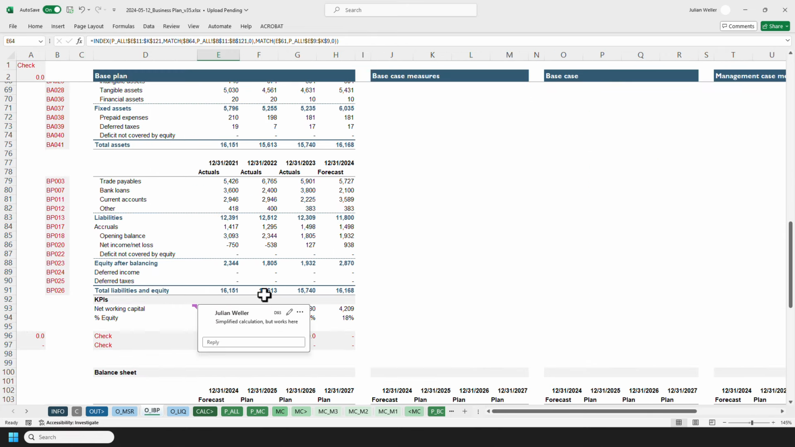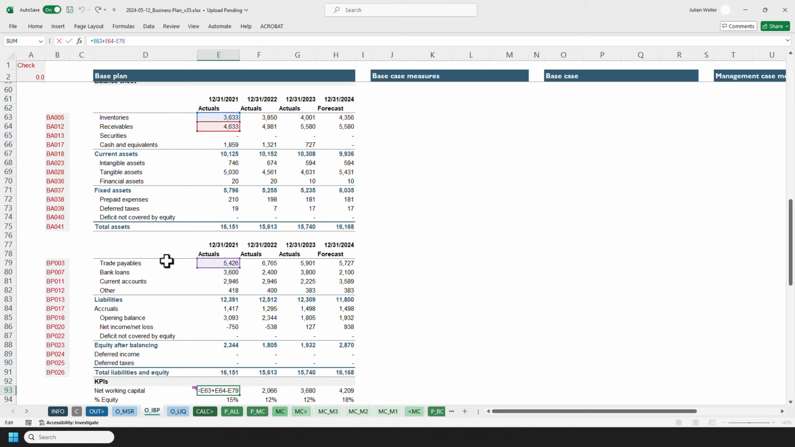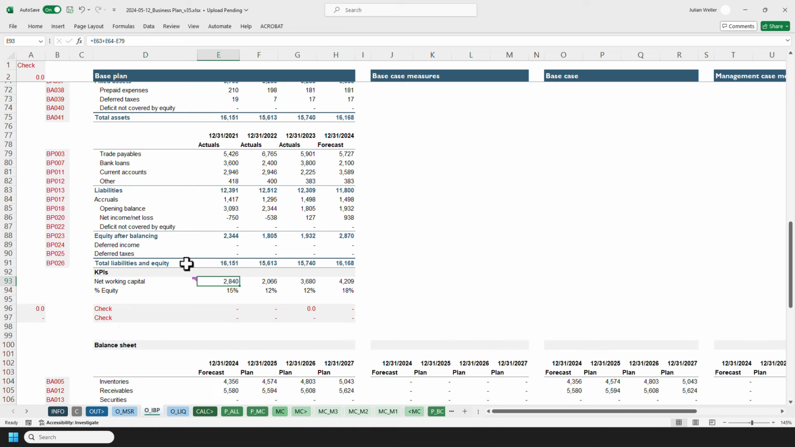However, I put in this comment to point out that, well, this is working here, but I should watch out for this if I make some changes to that in the future. And percentage equity is just for the share of equity on the balance sheet sum.